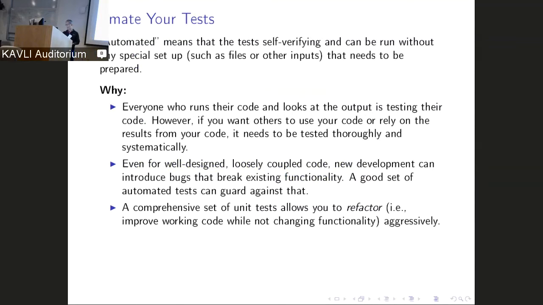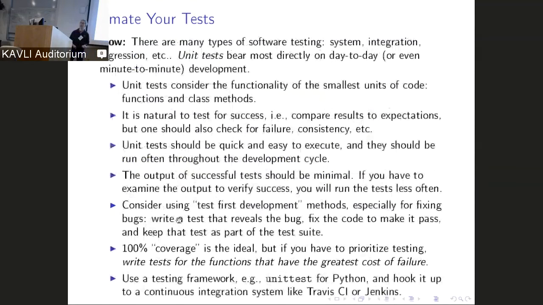So how do you automate your tests? There are lots of different ways of testing code, such as the different things I mentioned up here, system integration and so forth. You can look online to see what these things mean. The things I want to talk about today are unit tests, because these bear most directly on your daily activities as a developer.